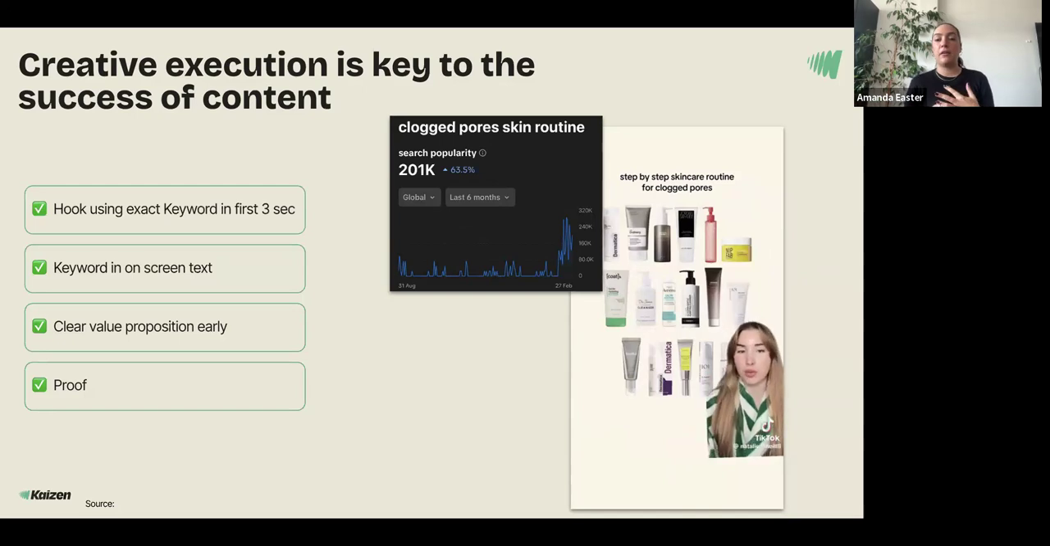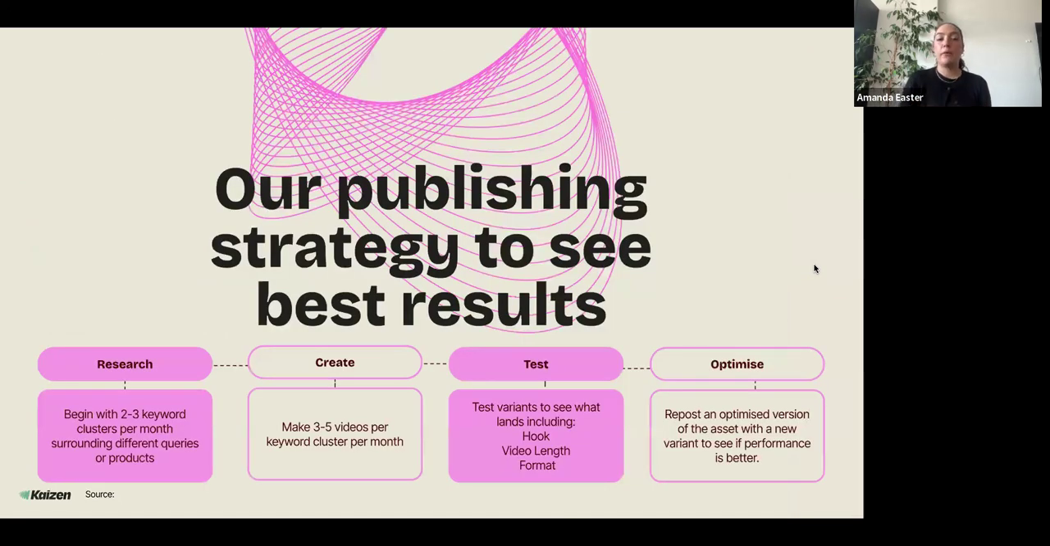So obviously this example is for skincare, but this kind of value proposition, keyword, and proof is something that we would really recommend doing no matter your vertical. We also have a publishing strategy to see best results as well. So the first is the research phase.